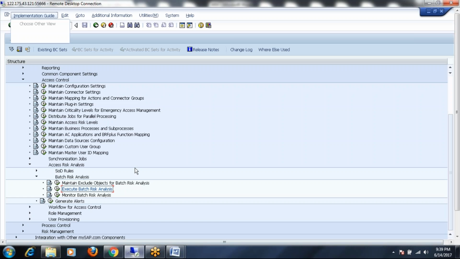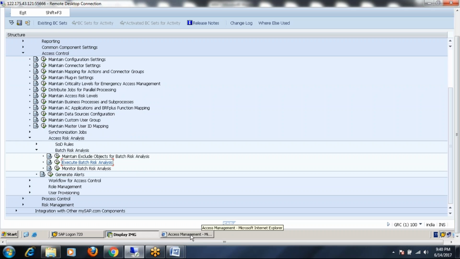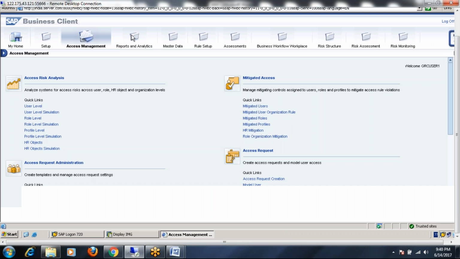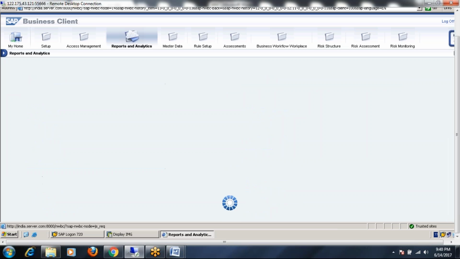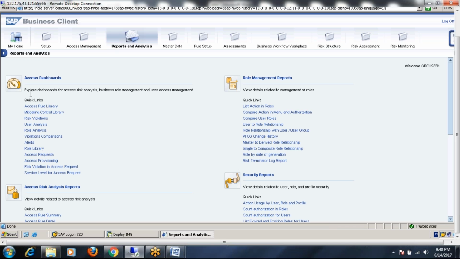So in your NWBC page, you have this reports and analytics. Under this work center, you have tabs like risk violations, user analysis, role analysis, violations, etc. These are the graphical representation of your risks and all those access dashboards. If you want to see this data when you click on the links, this batch risk analysis is mandatory.